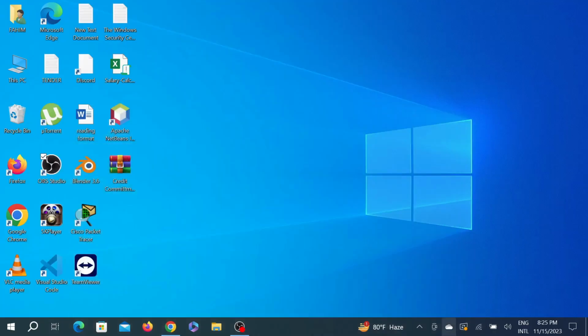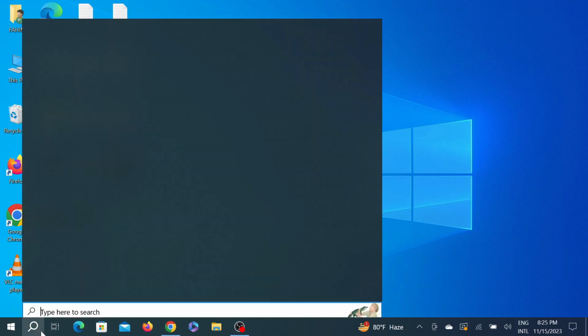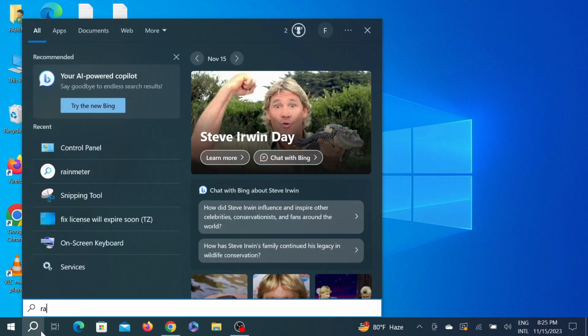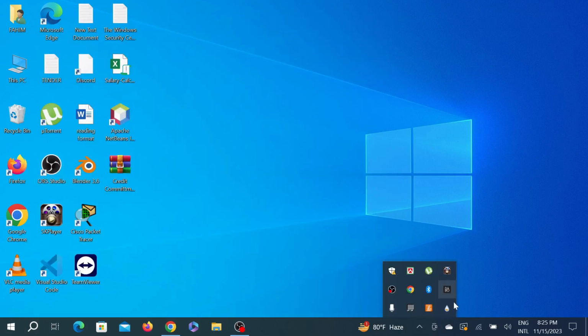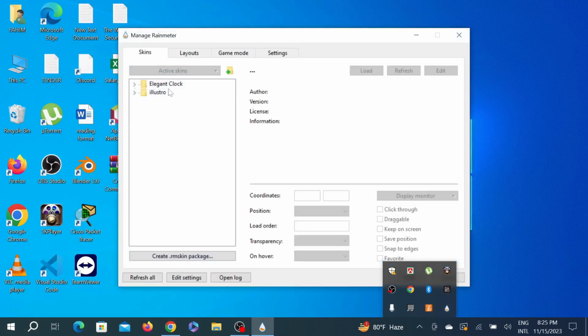And now go to the icons here. You can see the Rainmeter here. But if you cannot find this one here, just go to the search option and type Rainmeter. You can find it from here. And now just open the Rainmeter application, and you can see the elegant clock is already here.